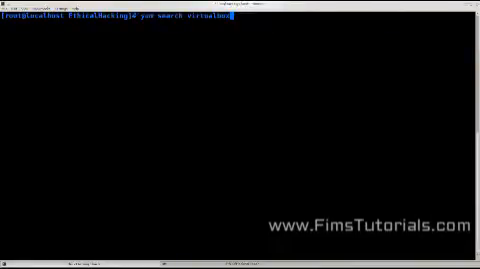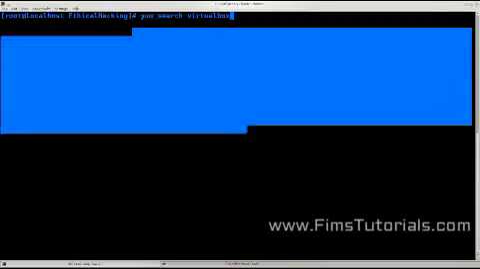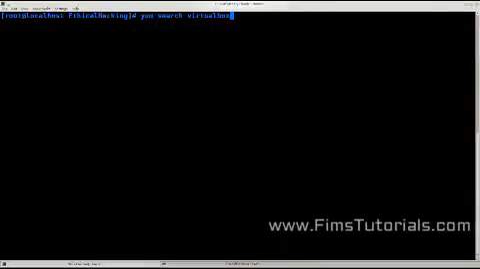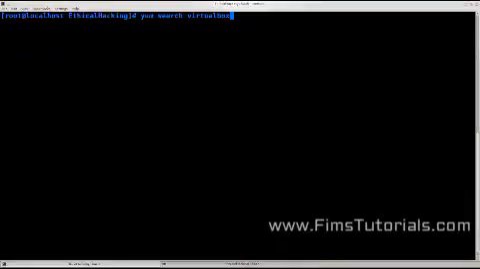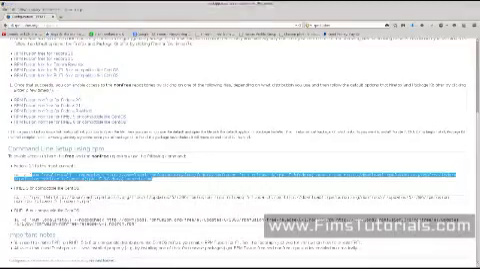Yum search VirtualBox would yield no results whatsoever. I would get a blank screen. I would get a message saying that no packages were found that matched this particular name, and then just a blank screen. That's it. So that can be problematic. In order to solve that problem, you need to go ahead and open up your favorite browser. I already have this website opened.